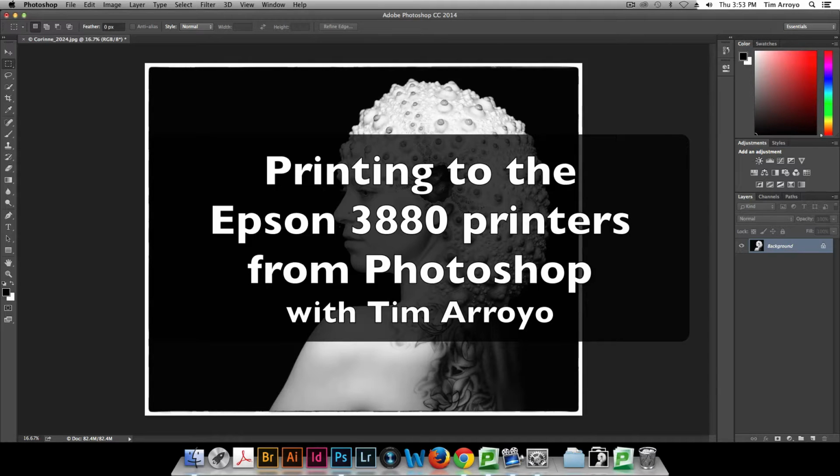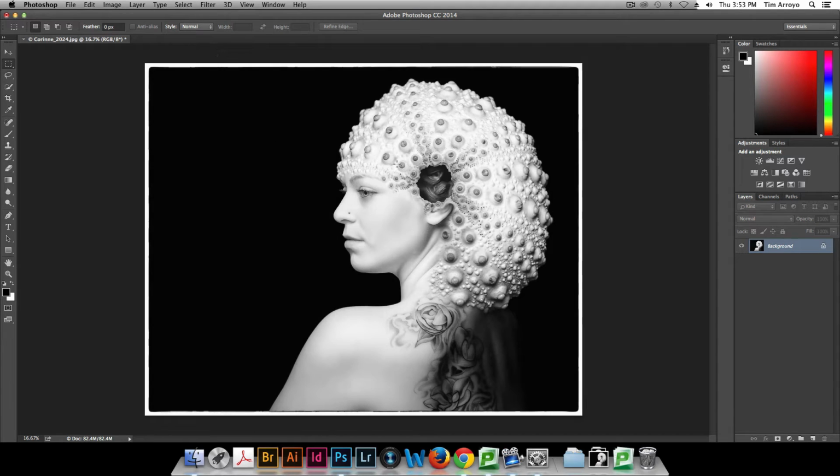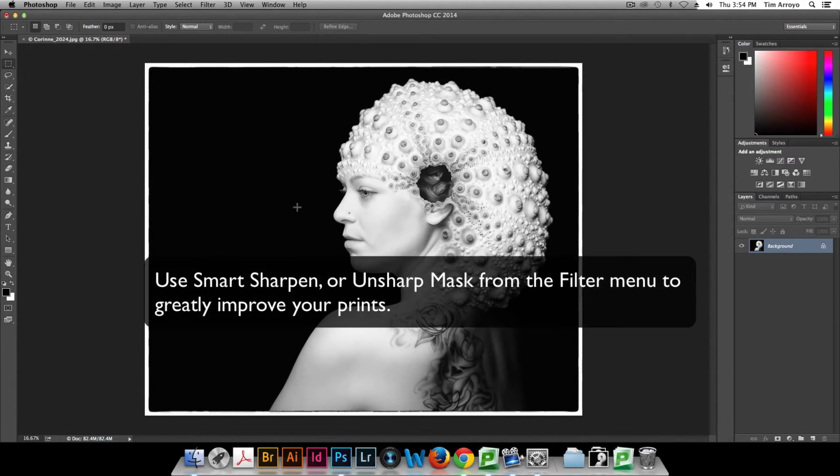Today I'm going to be talking about how to print from Photoshop. So first thing we're going to want to do is print a flattened file. Never print layered files, and sharpen your photos before making your prints.